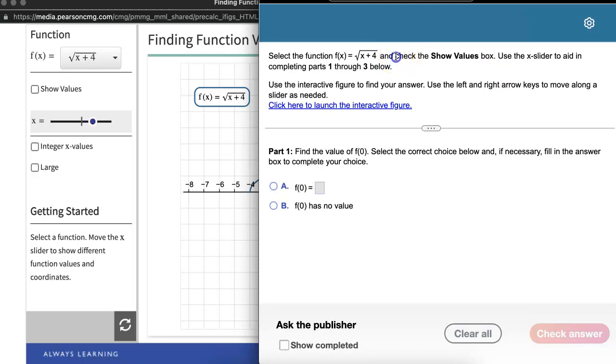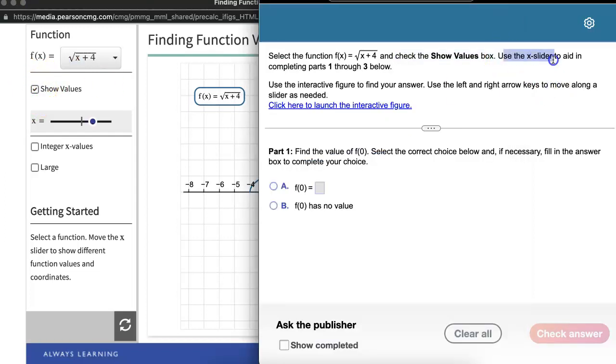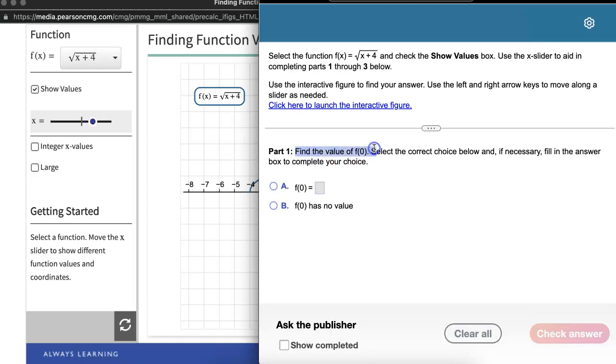So coming back, it says next, check the show values box, which is one of these additional features over here. After that, you're asked to use the x slider to aid in completing the parts below. So you're told to find the value of f of 0 and select the correct choice, fill in the extra boxes, and so forth and so on.